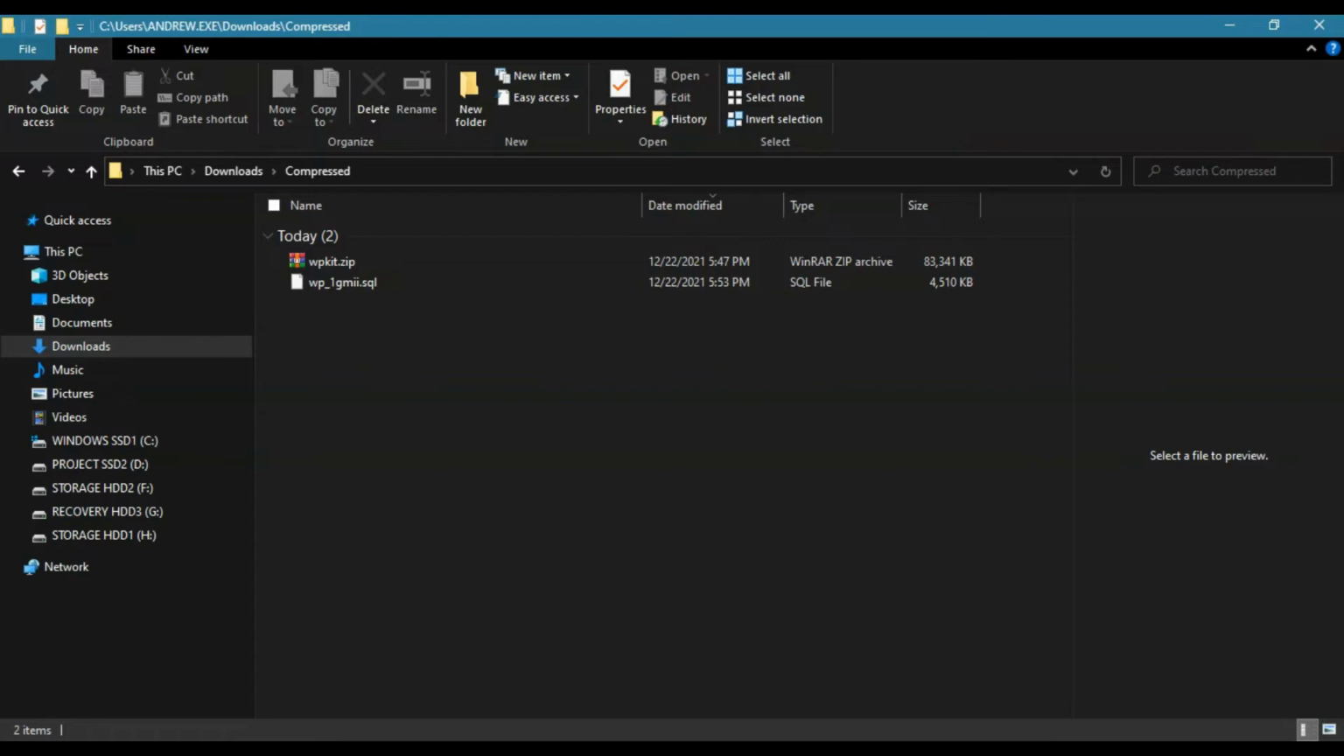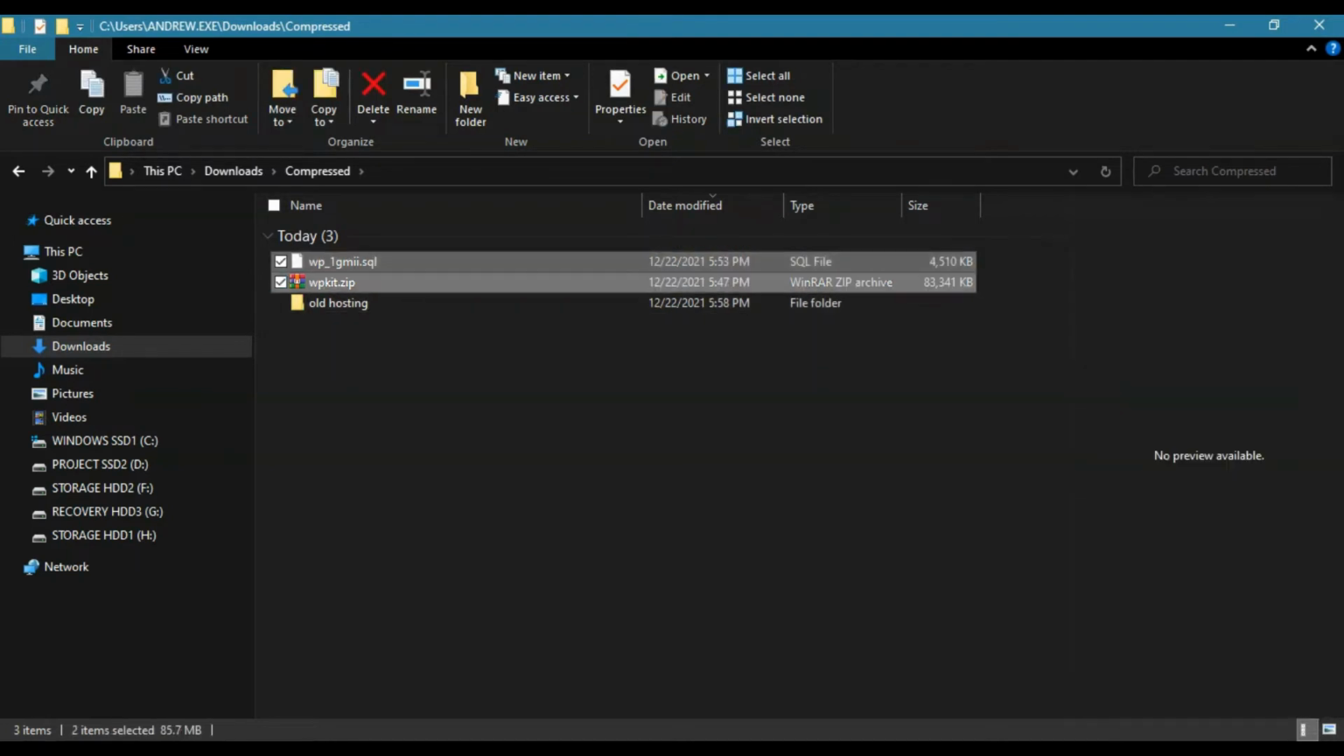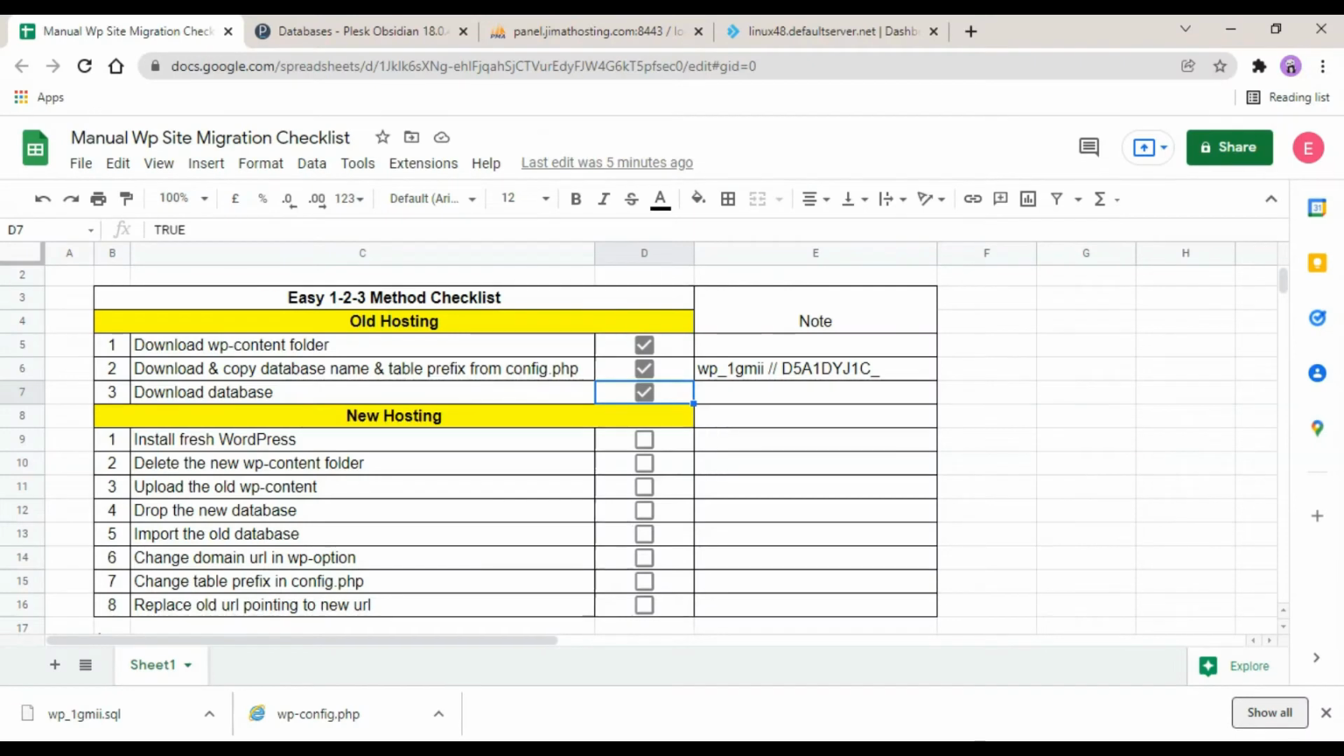To keep things organized, I will create a folder labeled old hosting and put the 2 files that we downloaded into this folder. The next thing we need to do is to go to our new hosting and install a fresh WordPress.